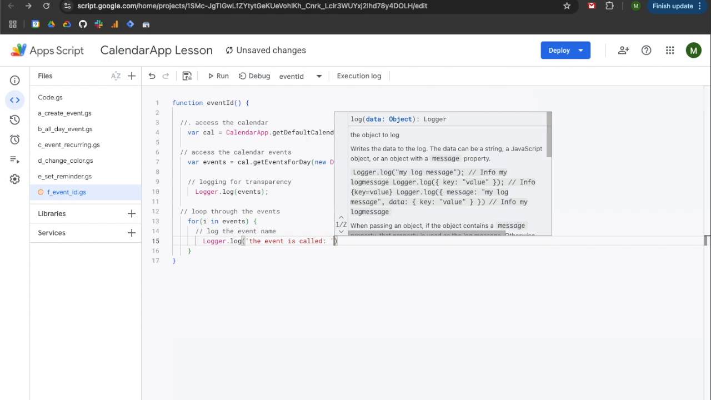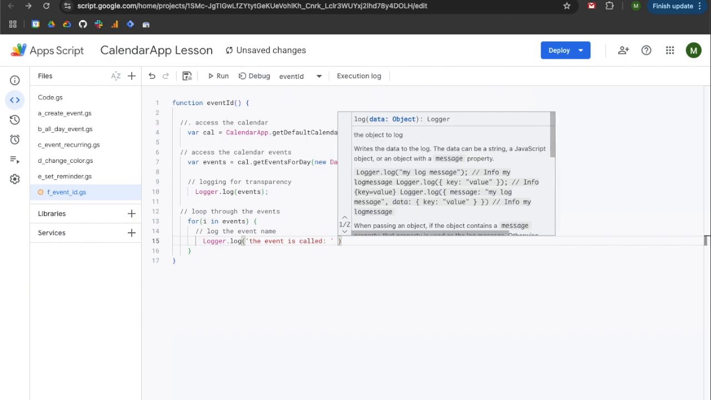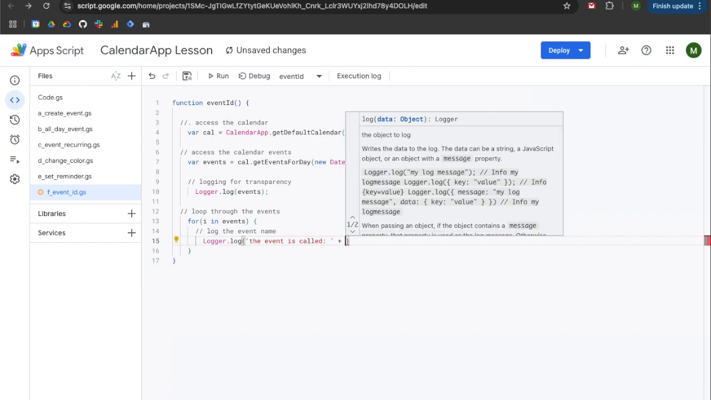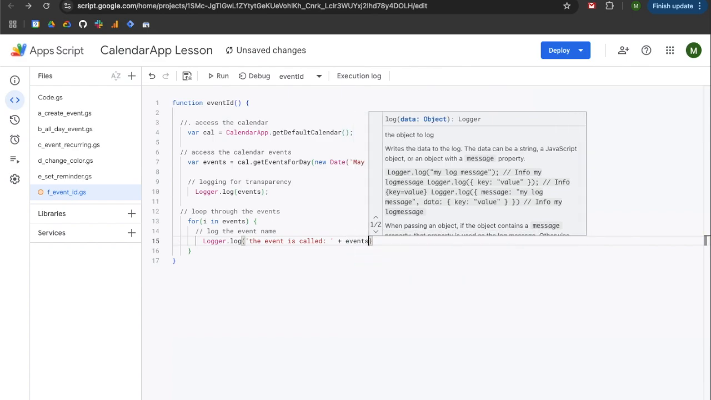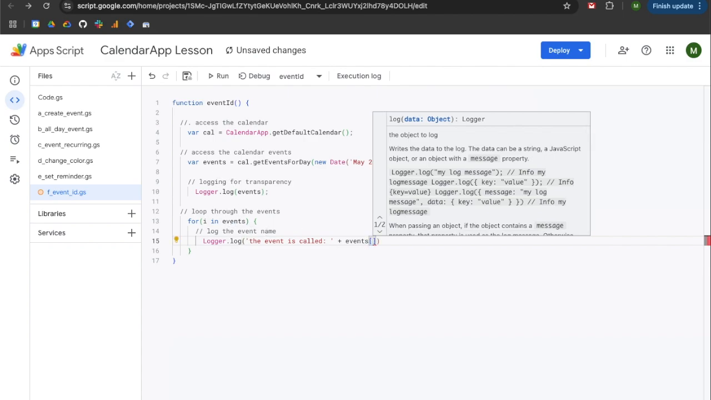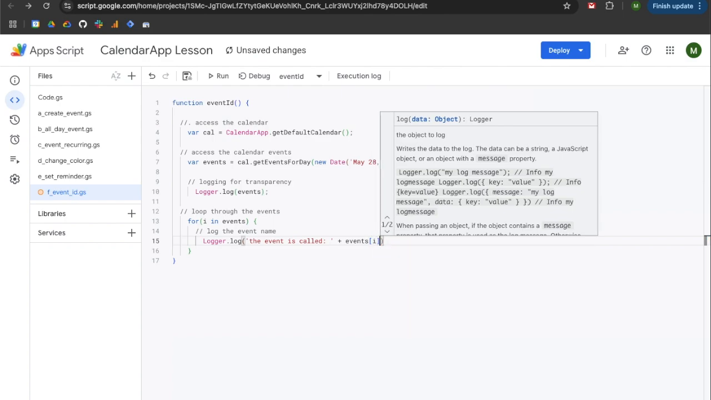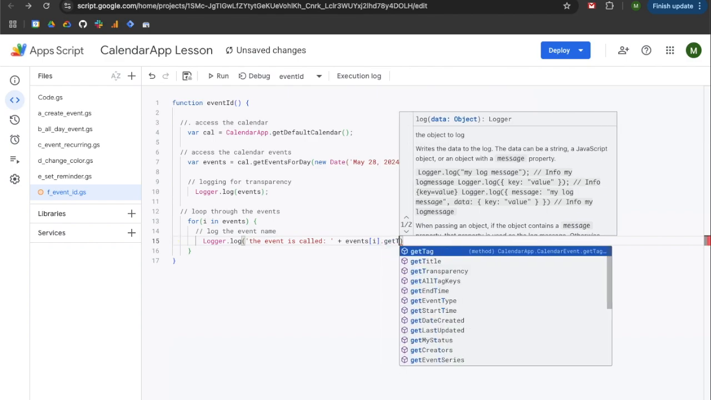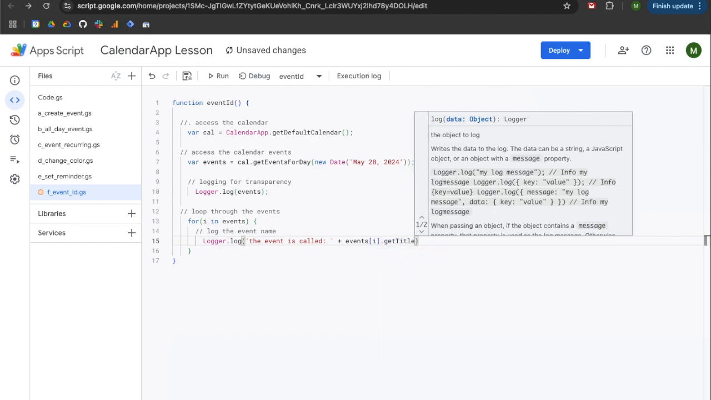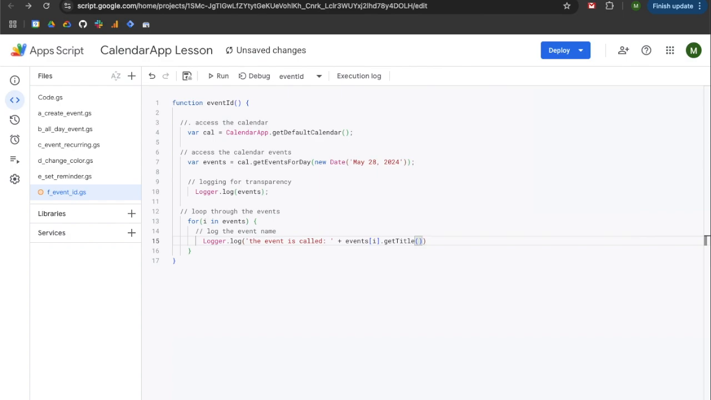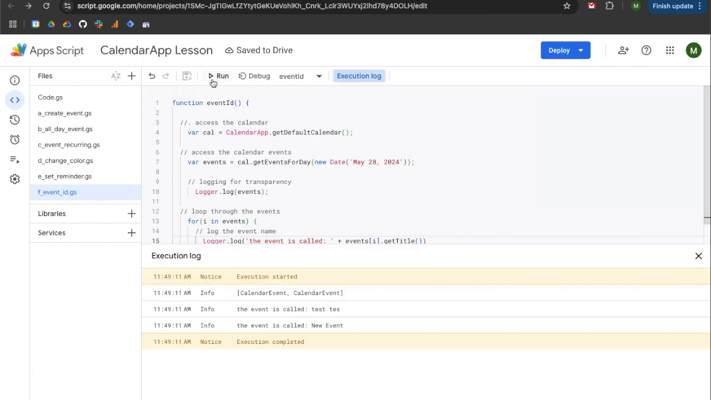I'm going to go to the right of the quotation marks, and I'm going to use a plus symbol. And then I'm going to reference my events variable. So that's from line 7. That's the thing that we are looping through. I'm going to add square brackets, and then I'm going to pass my iteration variable, which in my case is I. I'm going to hit the right arrow on my keyboard, and I'm going to use .get capital T title, and then I will have an open set of parentheses. I'm going to hit save, and then I'm going to run my code.